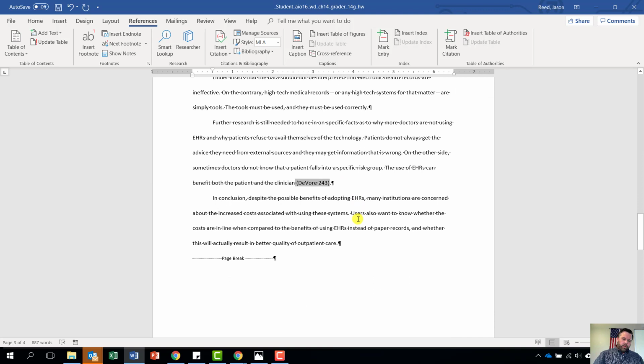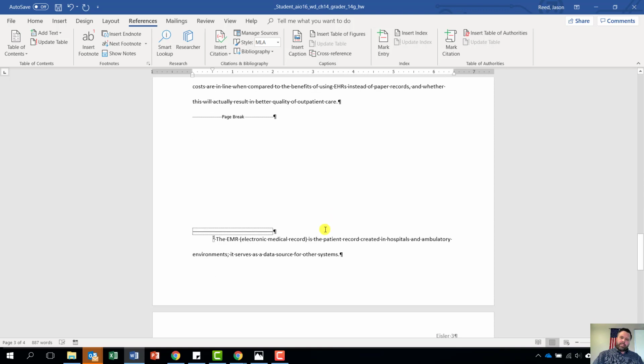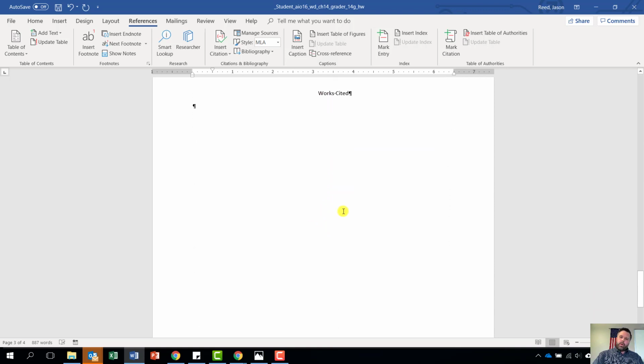All right, now the reason why we did our citations this way is so we can do our bibliography, our works cited. So let's scroll down to page number 4, this one right here where it says works cited. And let's put our cursor in this blank line right here. We're going to insert our bibliography.